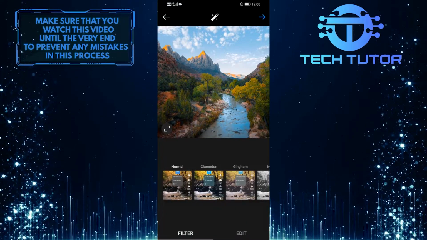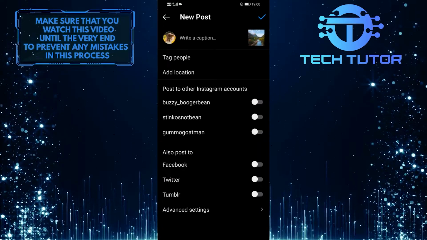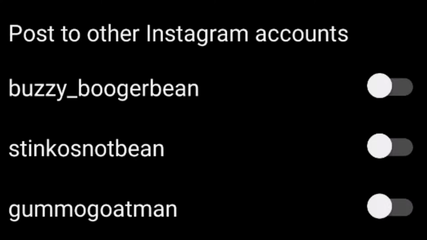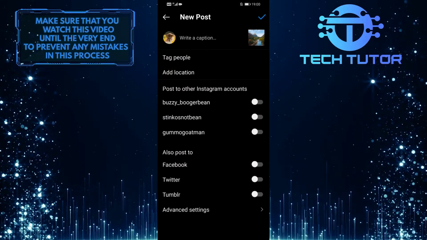And you can add filters to this if you want to. So now because I'm logged into my other Instagram accounts, you can see that under the Post to Other Instagram Accounts option, it shows all of my other Instagram accounts. So now, in order to post this photo to those accounts, simply toggle this on.